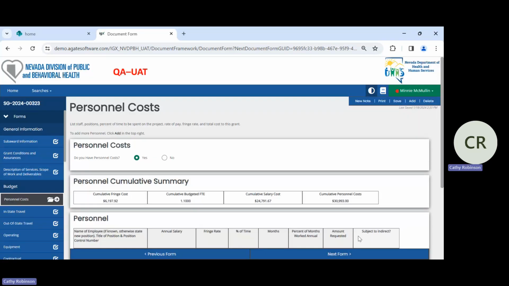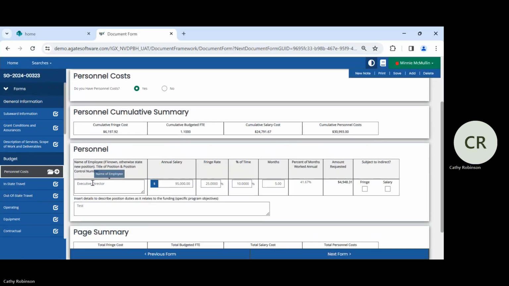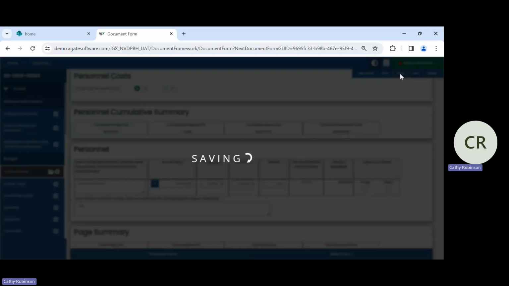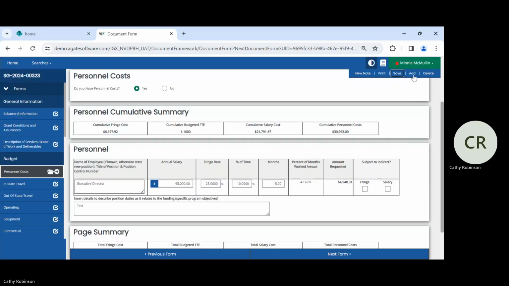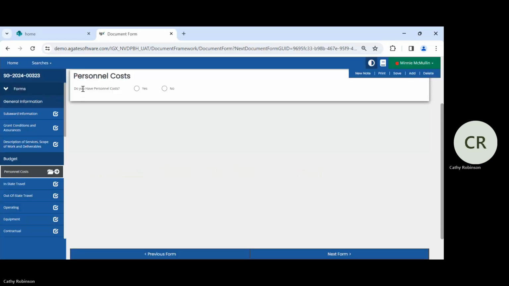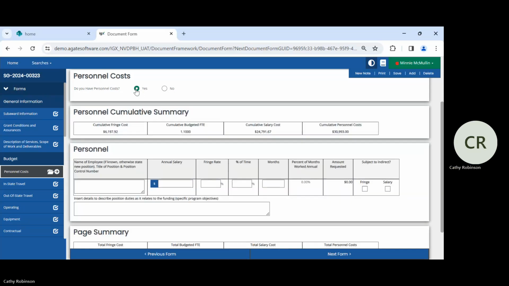Moving into the budget section. Under the personnel costs, organizations need to enter each staff member in a separate line. Once you add a staff member, select Add, then select Save. The system will ask you, do you have personnel costs? Yes or no. You select yes.